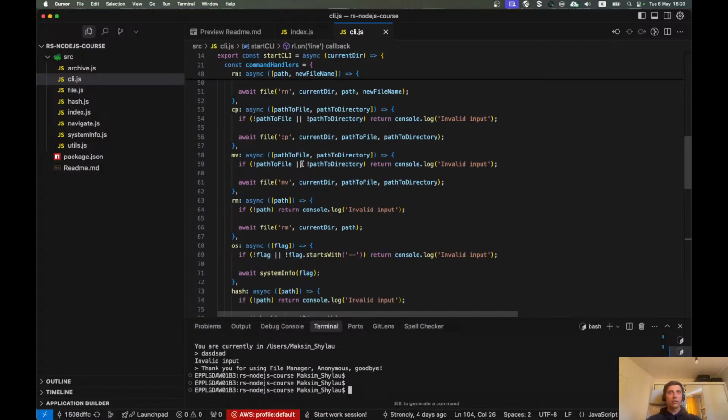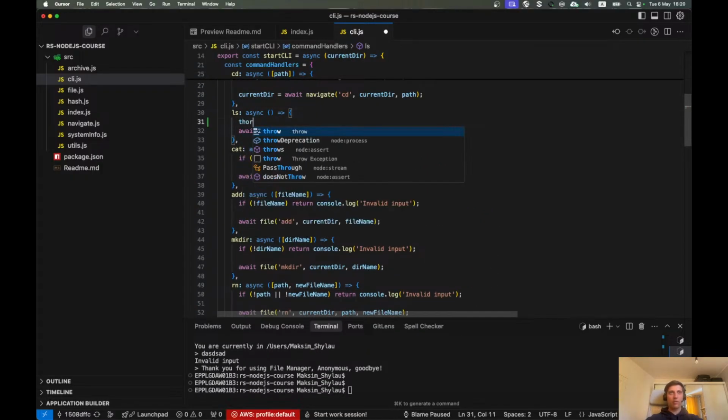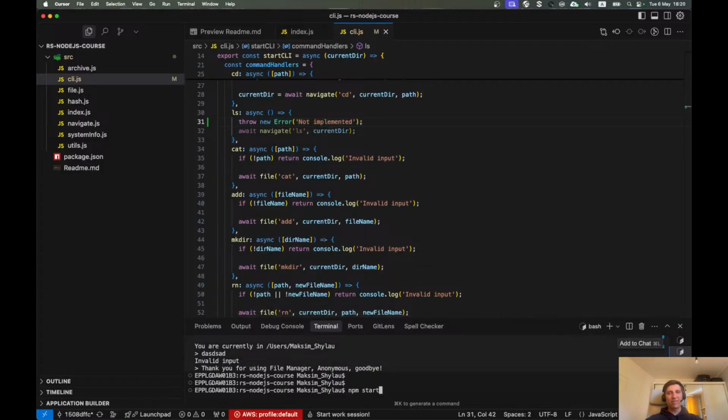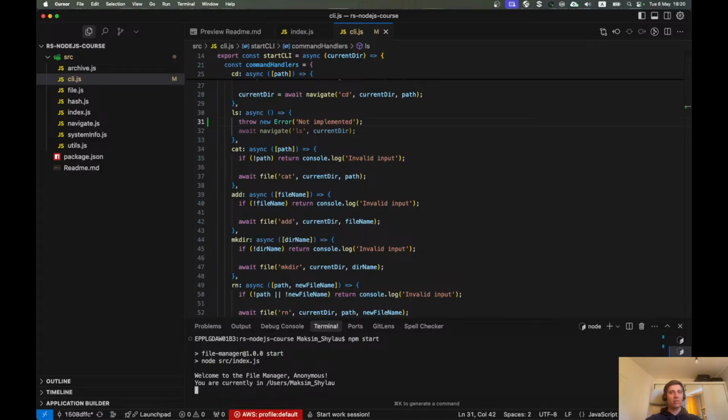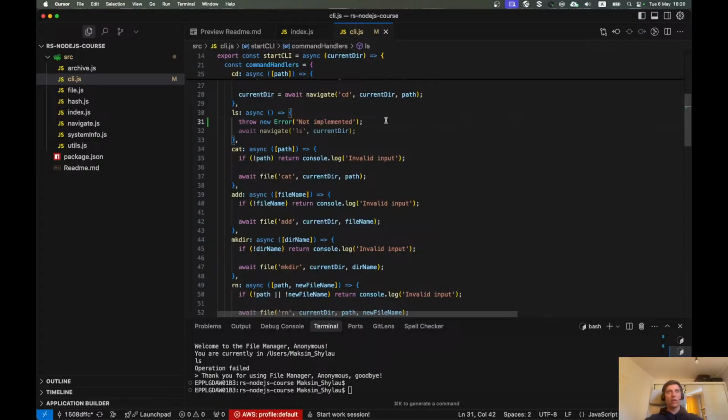Okay, let's try to simulate an error. Let's throw new error not implemented. This is from my previous task. I mean, not previous task, from basic.js, let's say, exercises. Okay, operation failed because this error was thrown. So everything works according to the requirements.